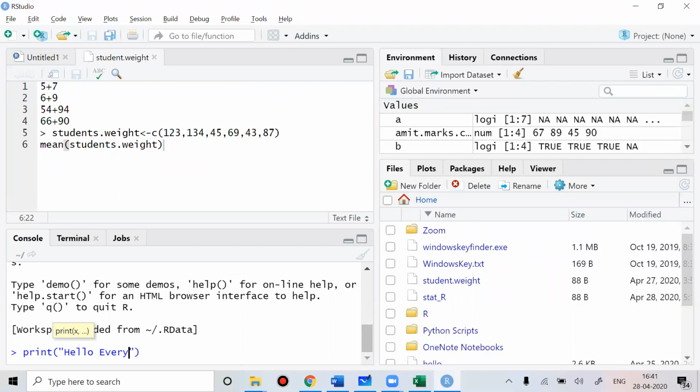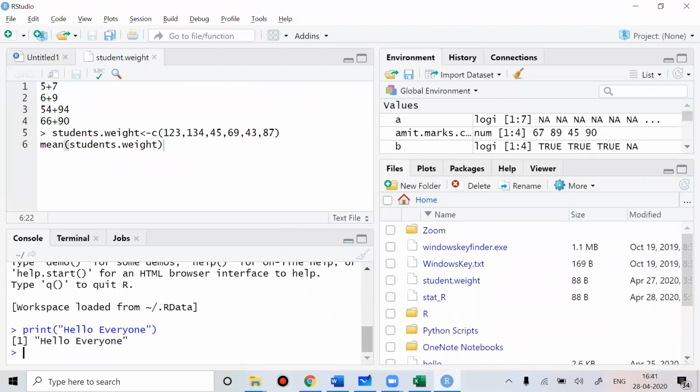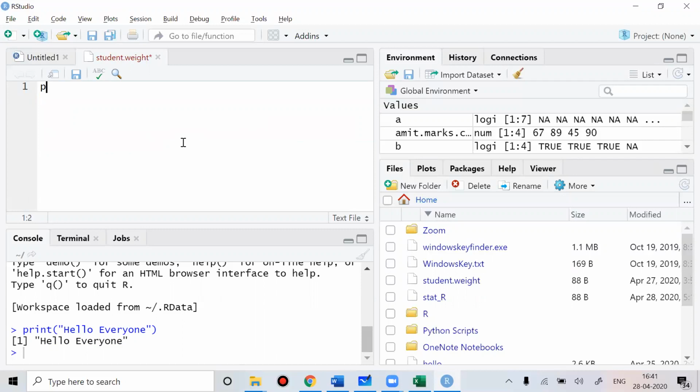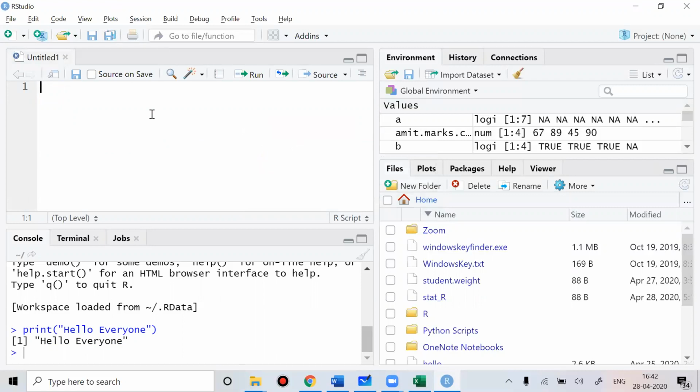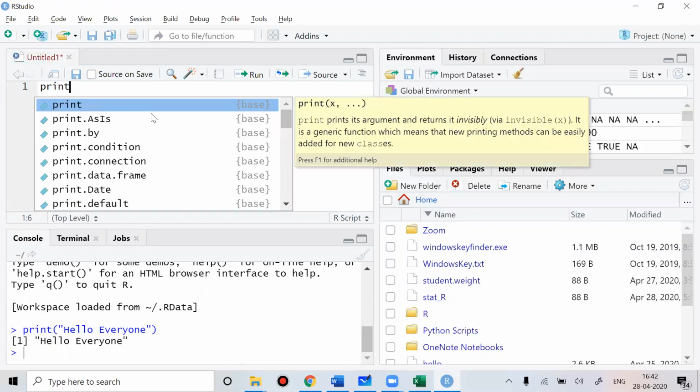Hello everyone. Now I got this answer. The same thing I can write here also. If you want to clean this, you can clean this. Press delete. Here I can also write the same. Now when you're writing, see, this is one used file which I worked on. So that has opened. So write print.